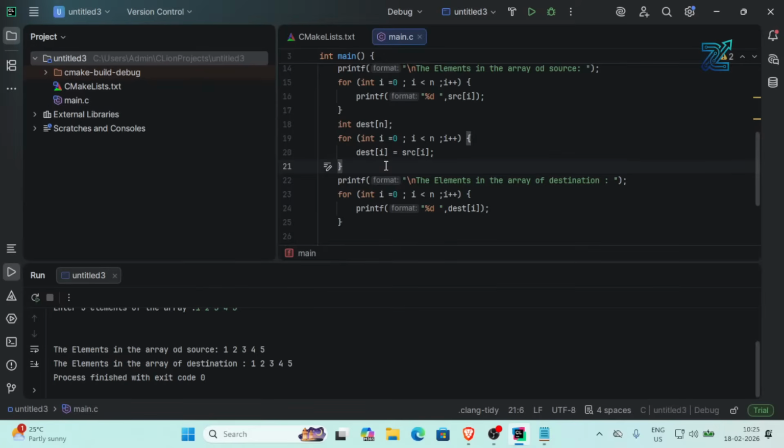So let us move on to the next question, that is inserting an element in the given position. So inserting a new element at a specific index in an array. For that we have to shift the existing elements to the right to make room. So for that first we will code it.